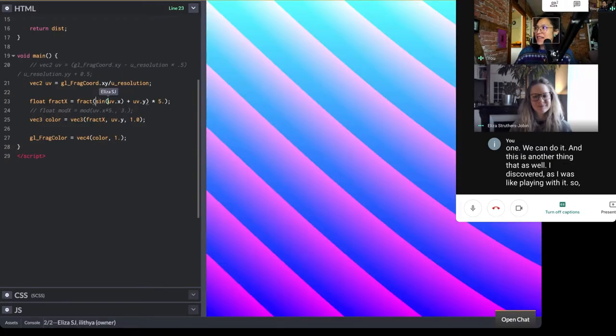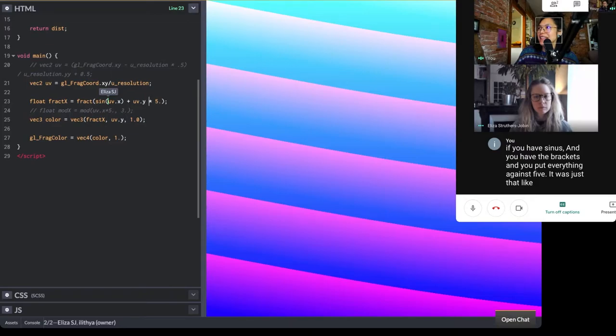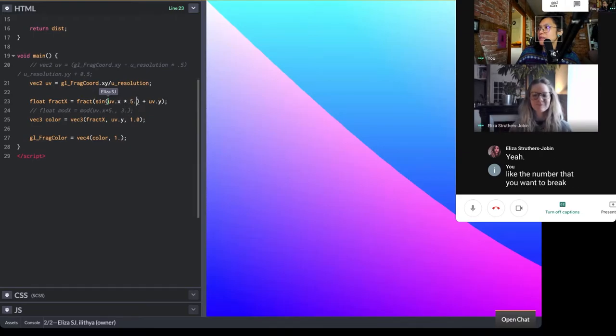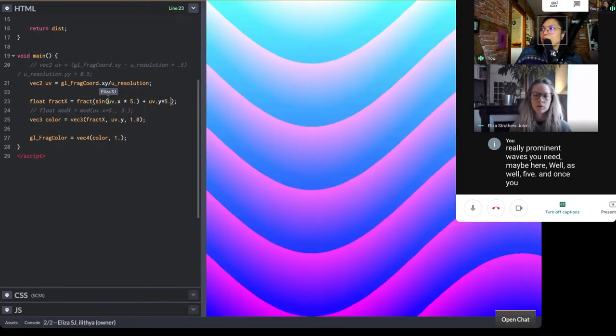So, if you have sine and you have the brackets and you put everything against 5, it was kind of a lazy wave, I would say. It's not as prominent. But if you put the number that you want to break into inside the waves, then you have them more prominent. And if you want really prominent waves, you need maybe here, well, 5. And once you have the same number, then you have really the waves going on.